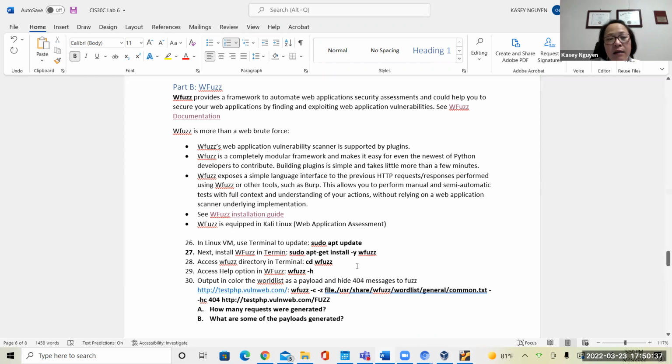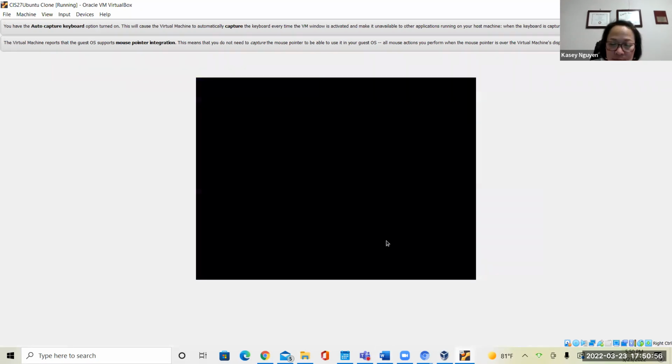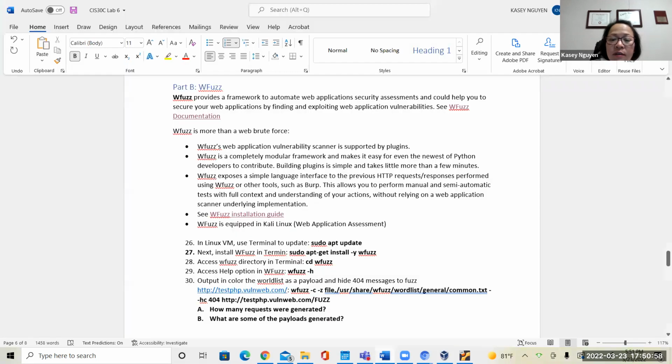And like what you've seen in Burp, it also generates payloads, and you can use it for various reasons, starting with brute force. Okay, so let me log in. Any questions while we get set up?